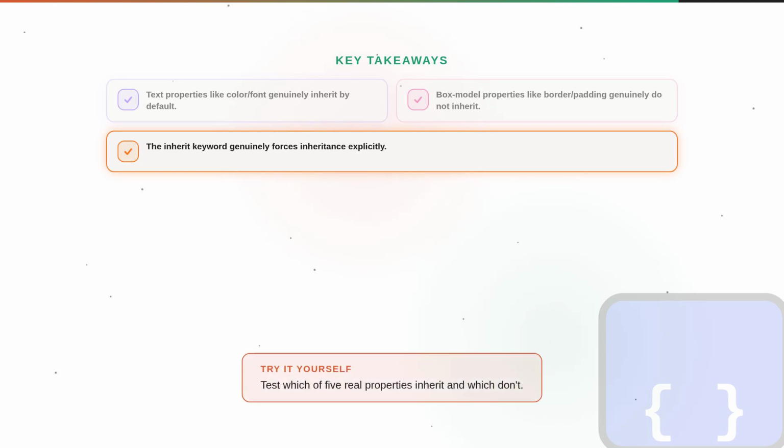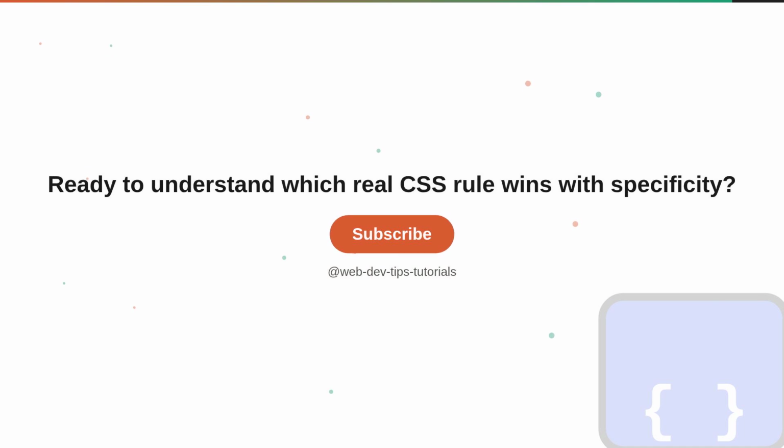Test which of 5 properties inherit and which don't. Ready to understand which CSS rule wins with specificity?